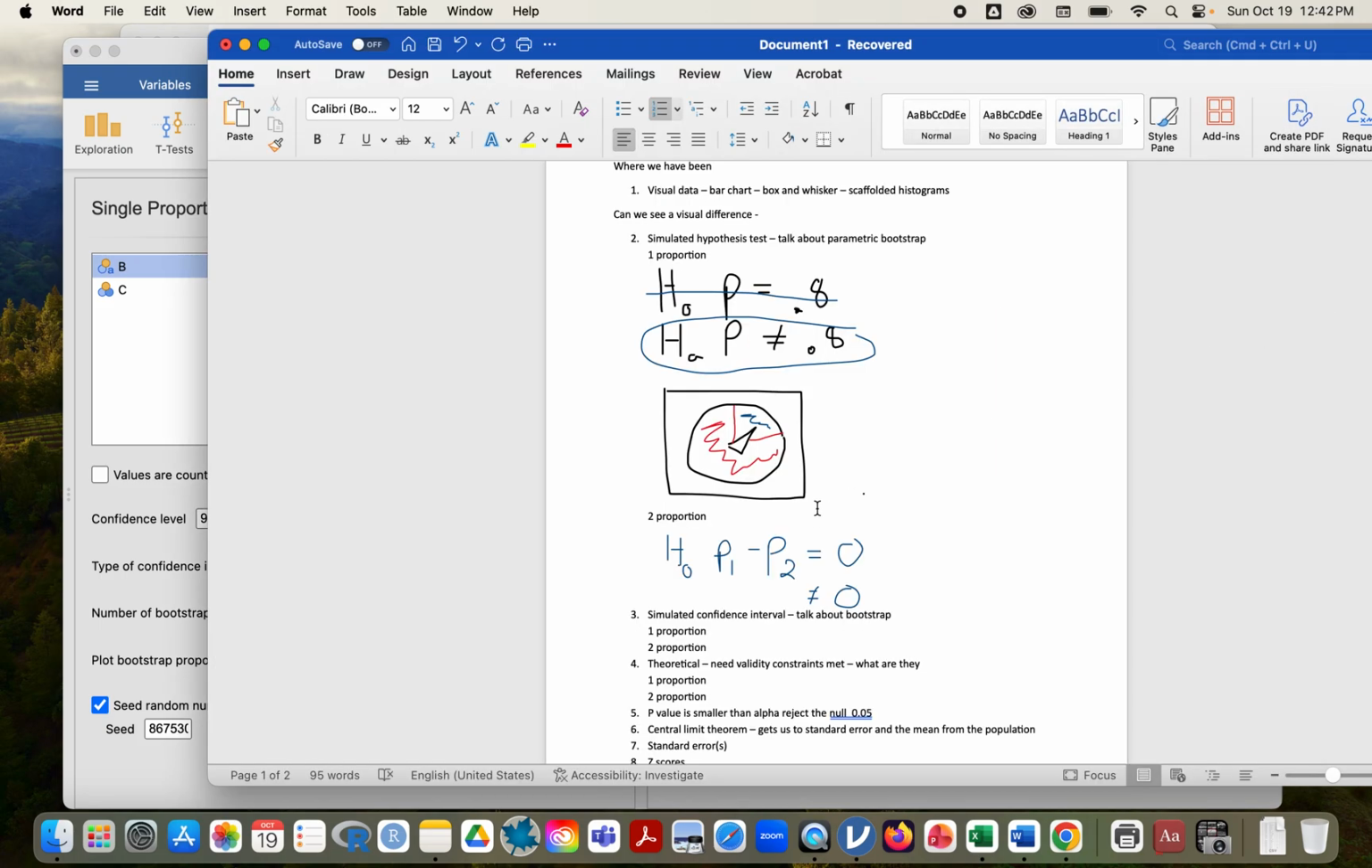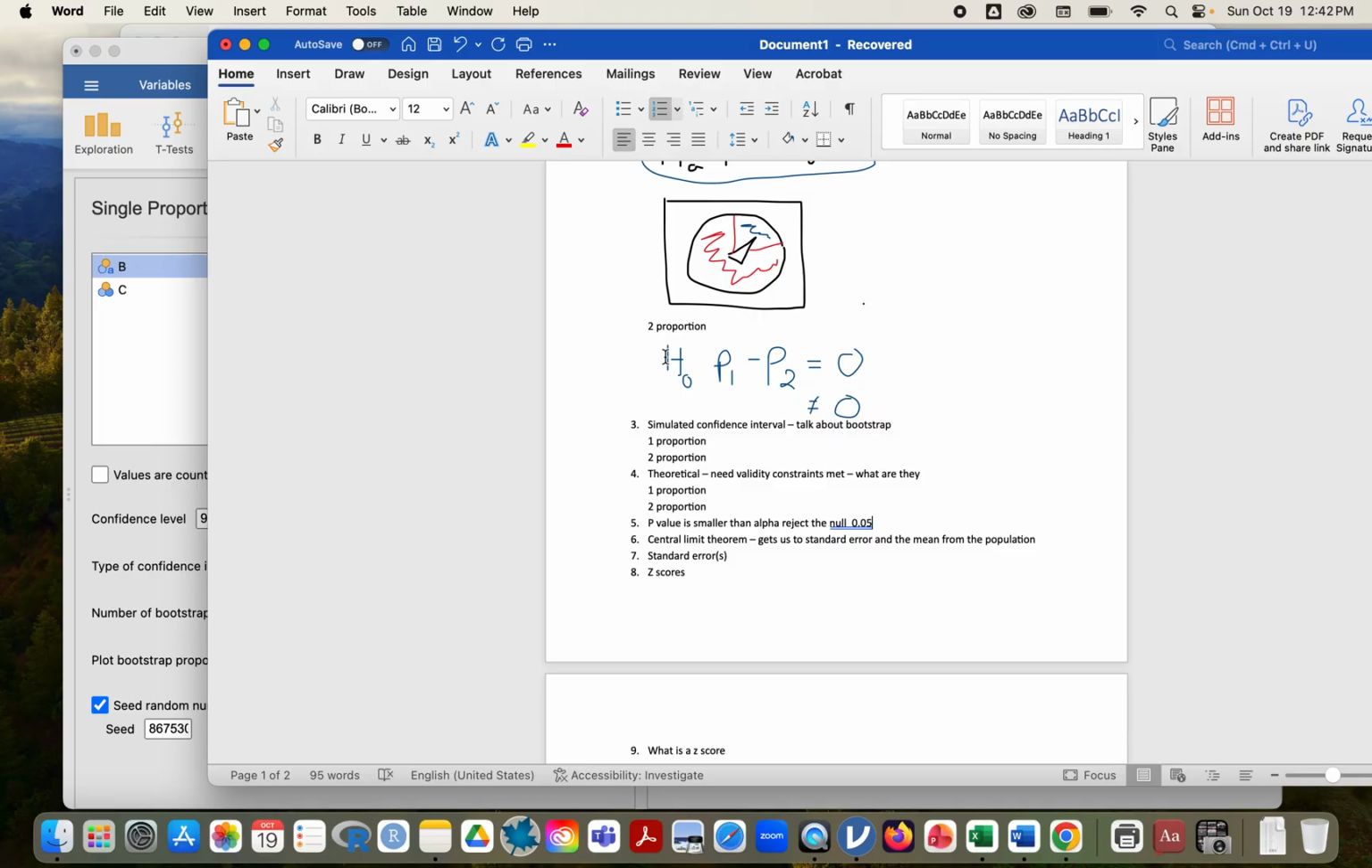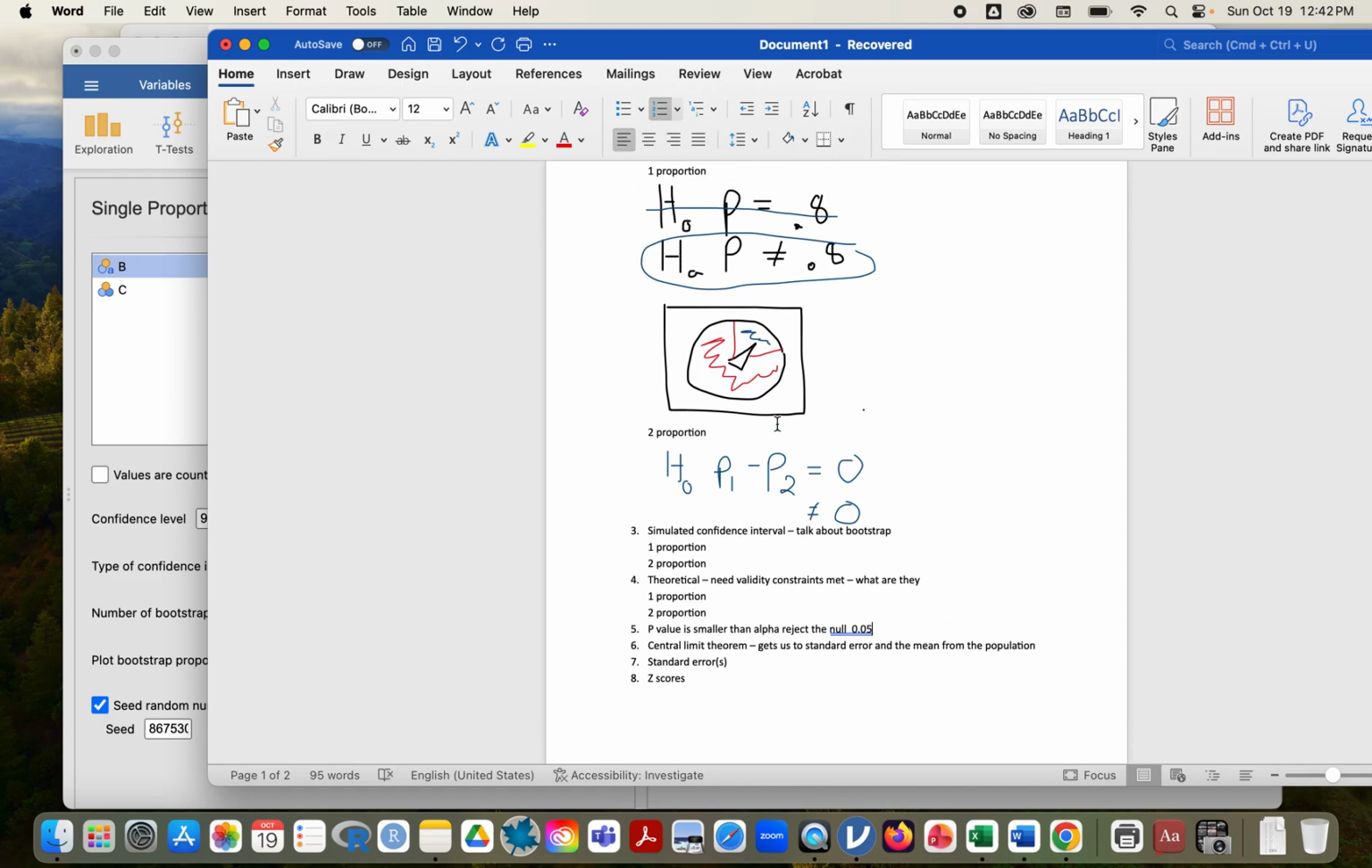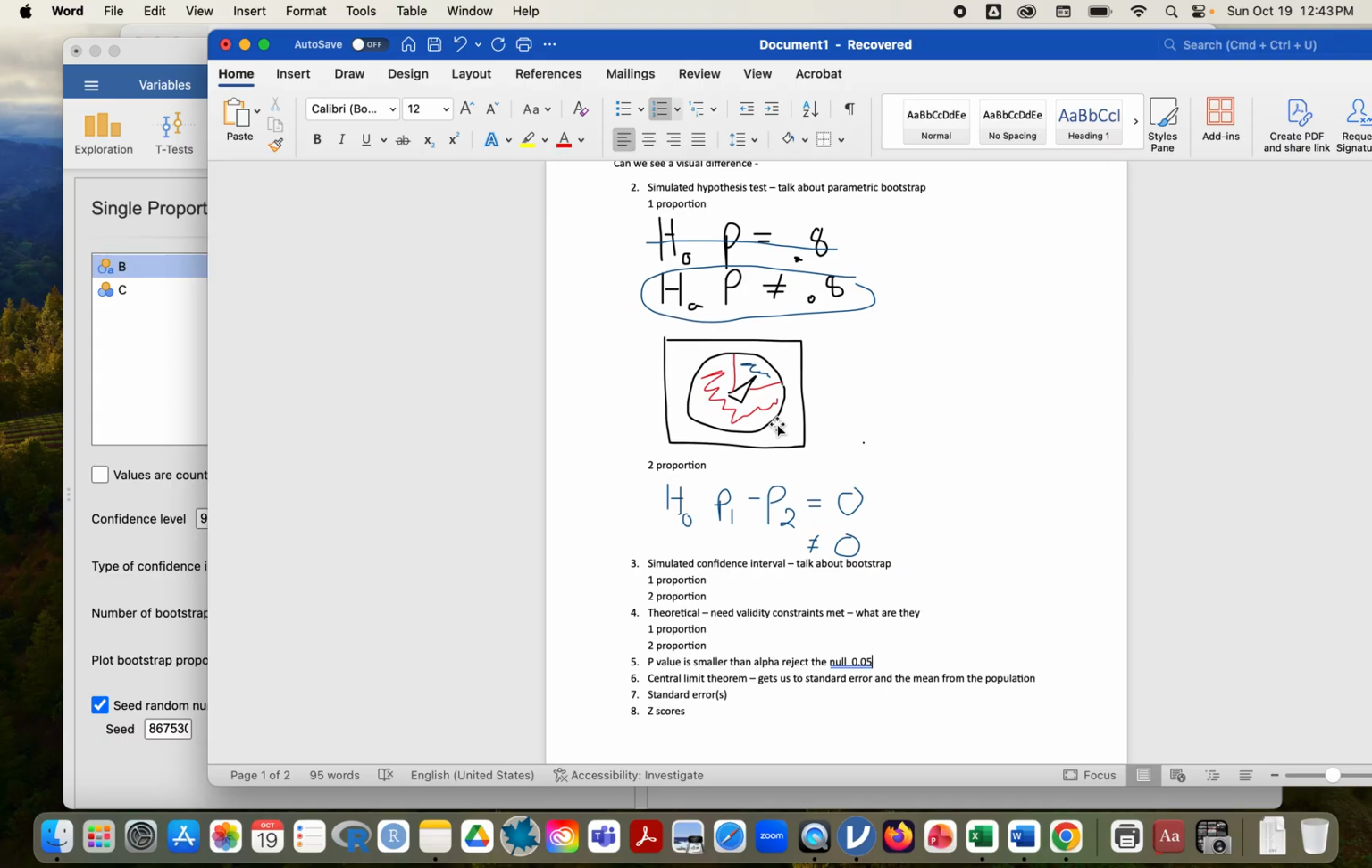So we just showed the confidence interval and hypothesis test for one proportion. Now what happens if we're doing a two proportion? The null hypothesis, when we're doing two proportion, is going to be P1 minus P2 equals 0. And for our example, we're going to do not equals 0. So our HA would be P1 minus P2 does not equal 0. Okay? And what we're doing right now is we're simulating the two proportion hypothesis test.